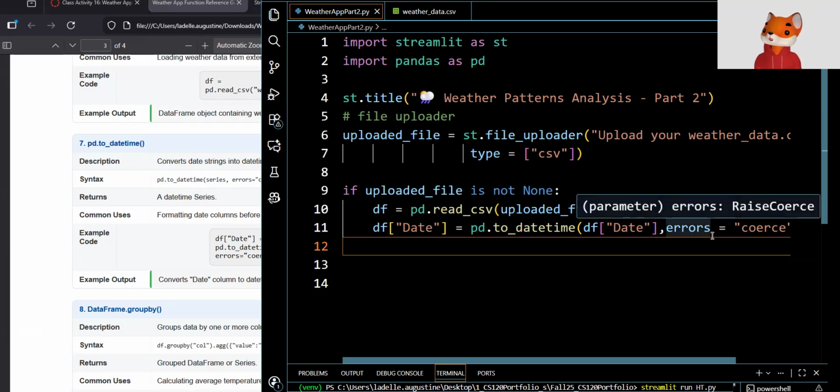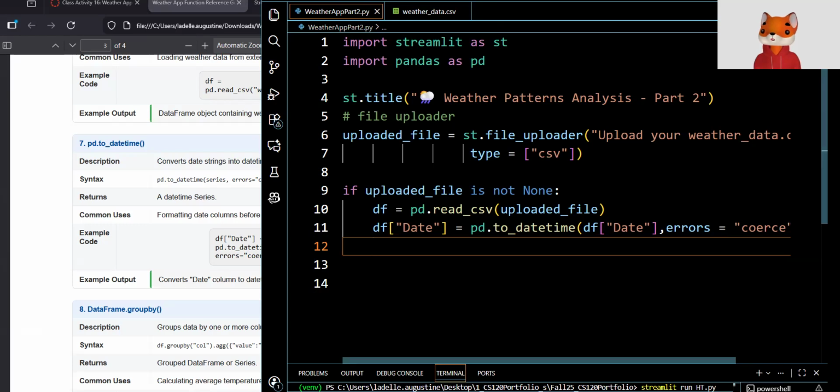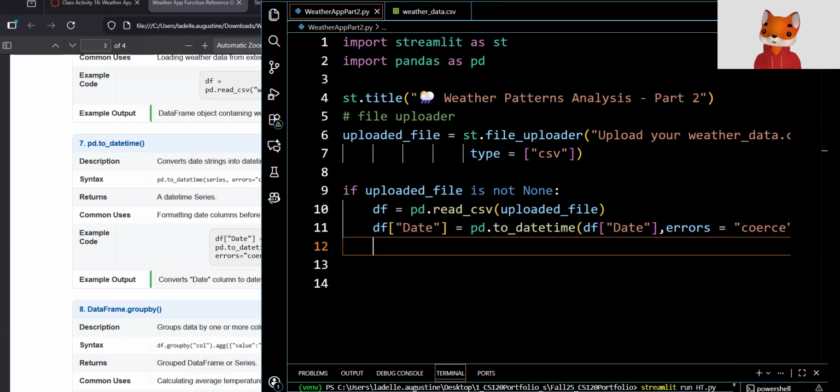Without this, even if one bad value exists in your column, like a typo or a missing date, your whole script, the whole entire file, will fail here. And so this is a way for us to clean up the data, so that once there's a bad value, it's just going to become NaT. So we can easily remove it. And then we would use the dropna later on in the next part.